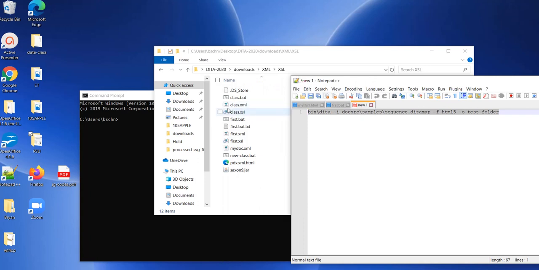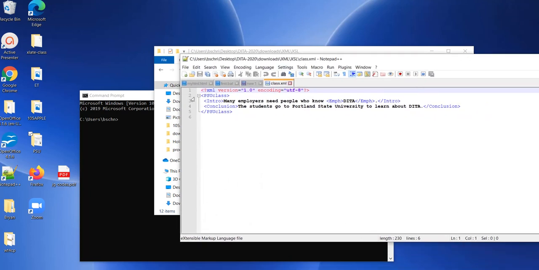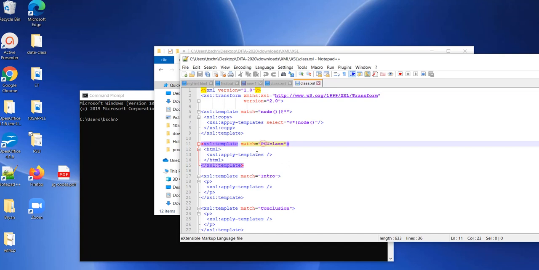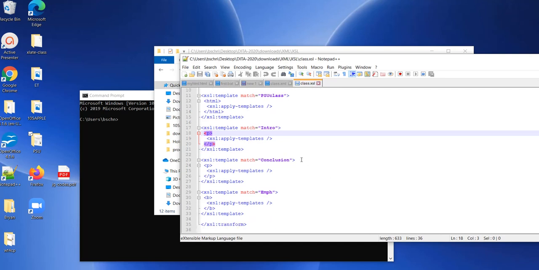and I look at my class.xml file, I see that I have a very simple XML file that has a root element, an intro element, some embedded elements, and another embedded element. These would be called inline elements, and then my closing tag for PSU class. And then I'm also going to observe that I have this XSL. So in the XSL, I see that when I encounter PSU class, I'm going to turn it into HTML. When I encounter intro, I'm going to turn it into paragraphs. When I encounter conclusion, we'll turn it into paragraphs, and emphasis will turn into bold. This is a very simple XSL script.